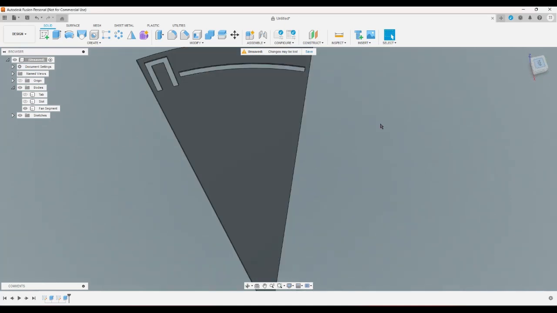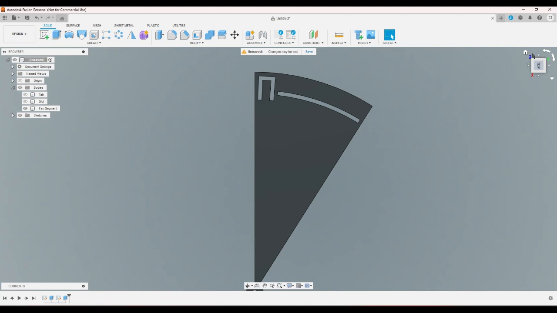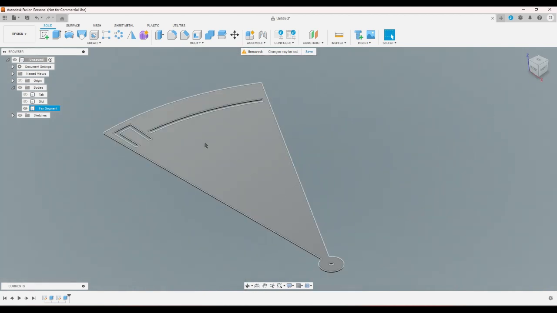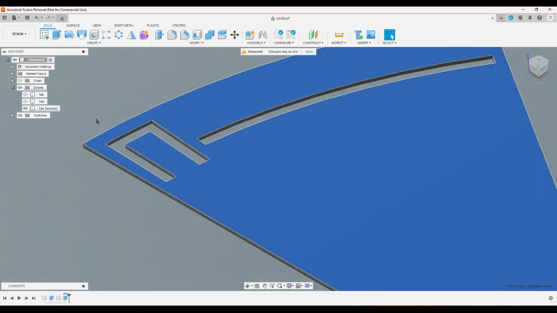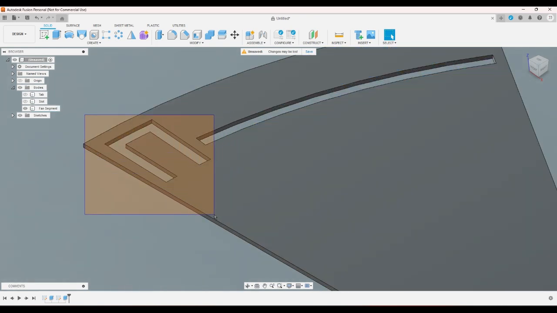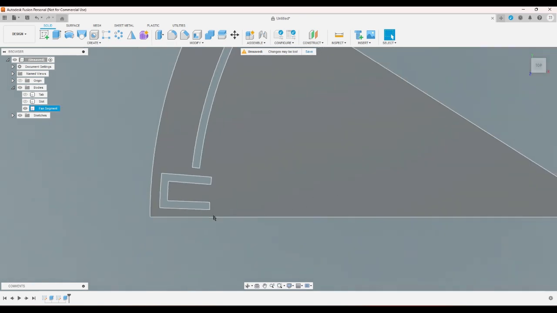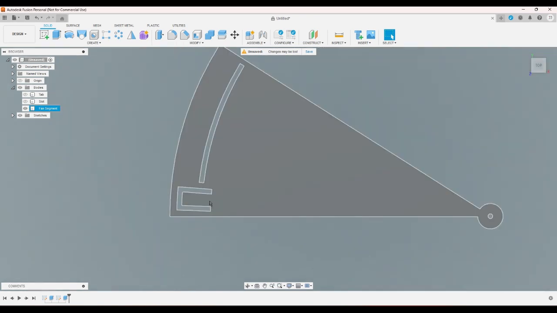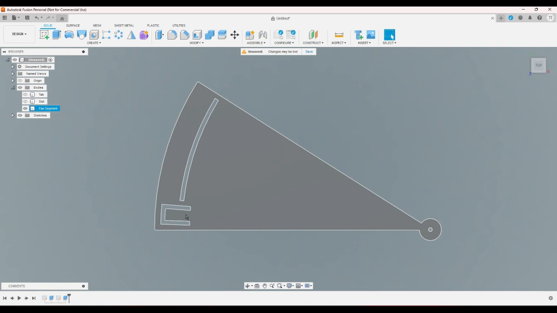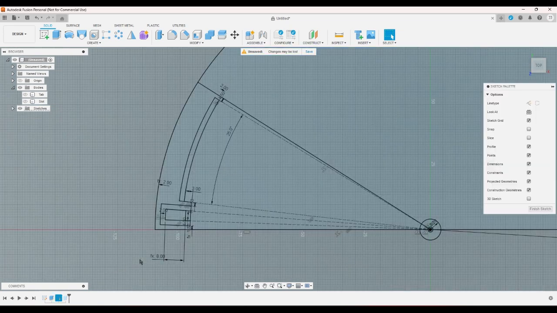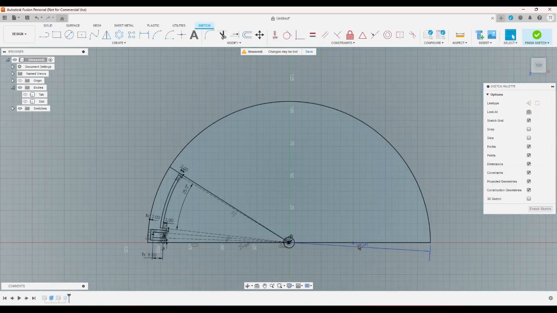Okay, so I've decided I need to optimize this further. Specifically, this section here, because it's too big. It's too big, and I don't like it. So the first thing I'm gonna do is change this radius to something like 130.